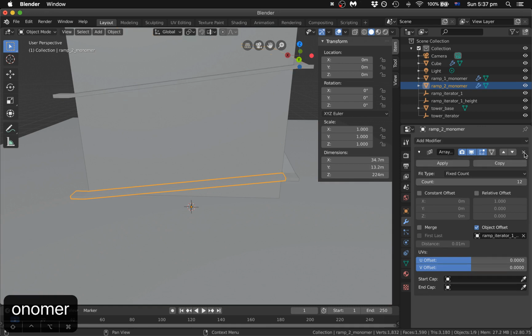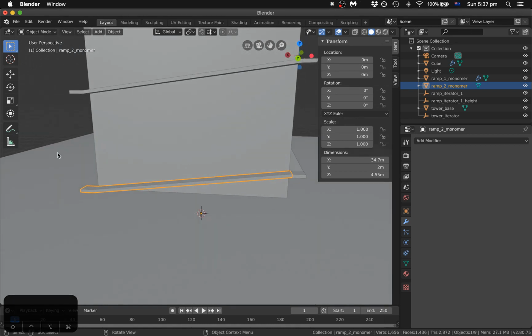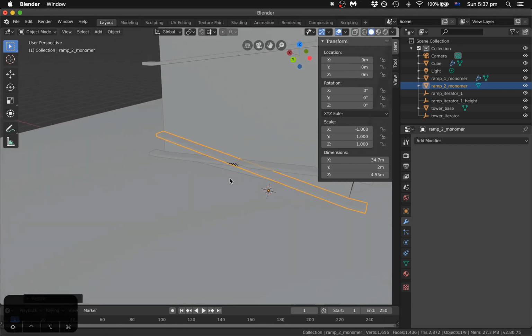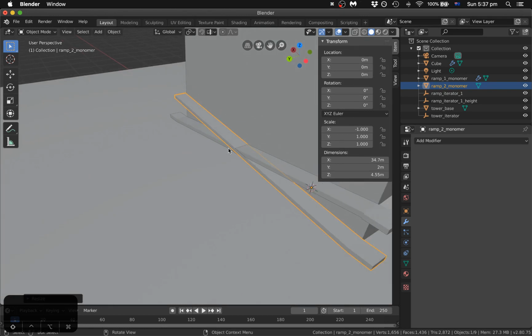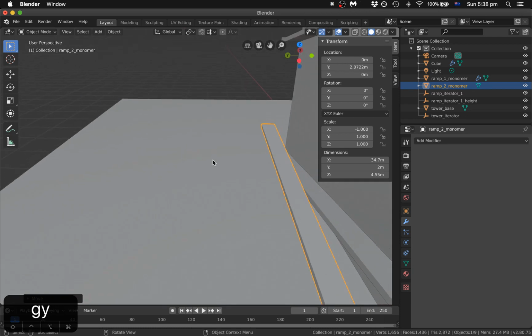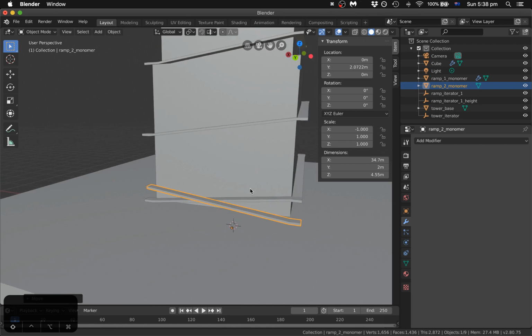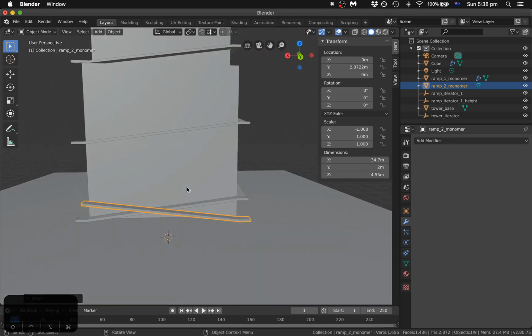Okay, so I'll get rid of the modifiers on the ramp 2 monomer, and now I'm just going to do a trick where, to flip this over, I'm going to scale it on the x-axis by -1. So I'll hit S X -1. Okay, so now we have a ramp going in the opposite direction. The other thing I'll do is I'll just grab it on the y-axis and pull it to the side of the first ramp. So now we have a sort of ramp number 1 and ramp number 2. And I'm sure we'll have to make a few changes to it as we go.